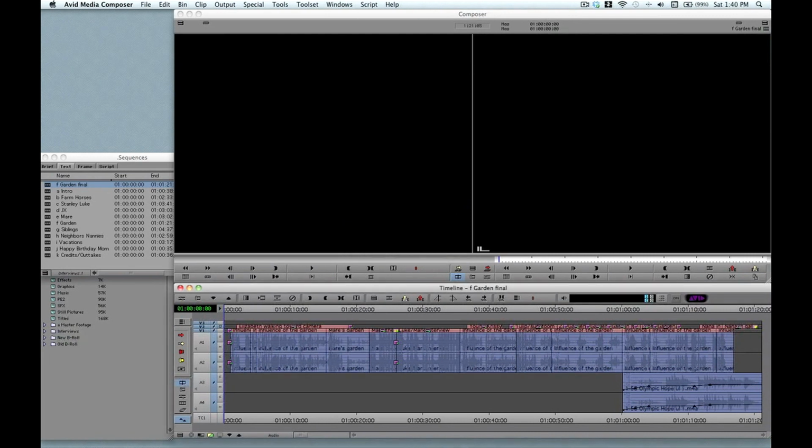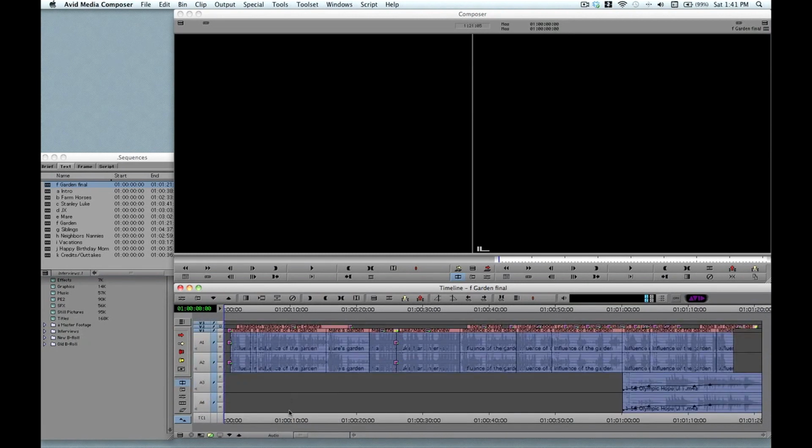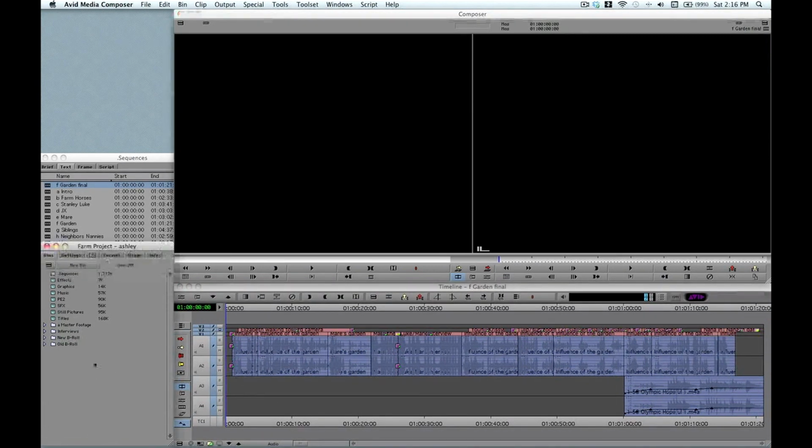Okay, so you can see that I can basically just toggle through here and switch back and forth between audio and video, highlighting different aspects of my clips in my timeline. And if we look over here at our settings, under timeline settings, we can see that we have our audio view, our video view, and our default view.